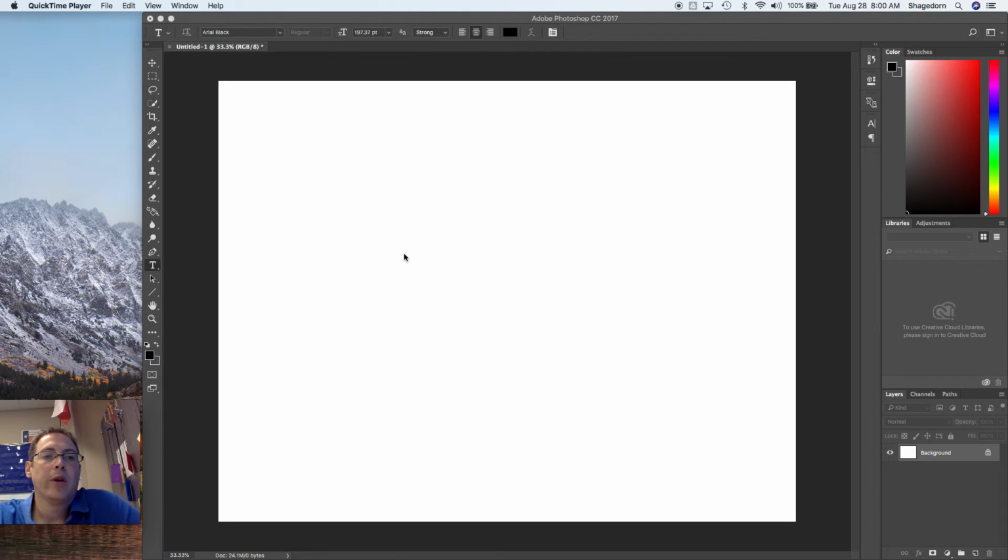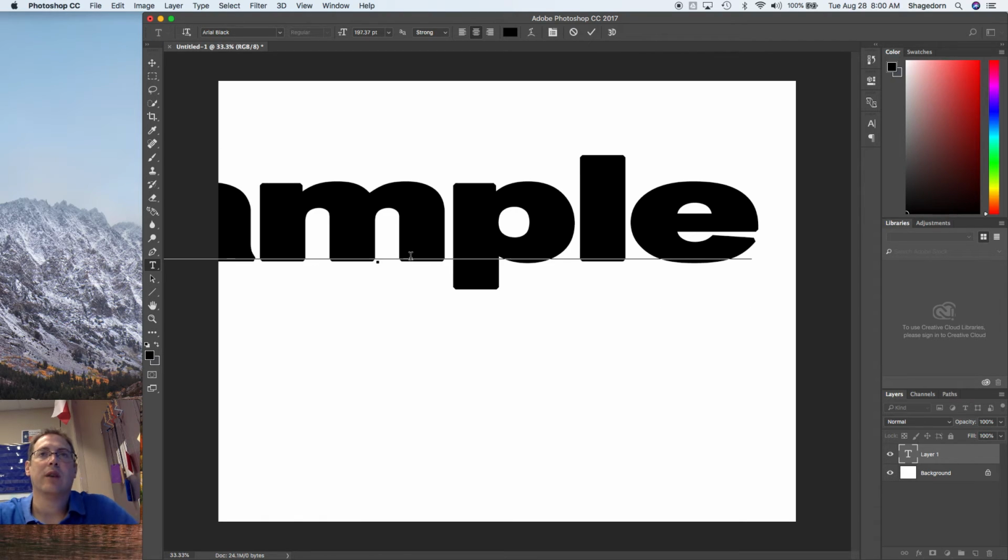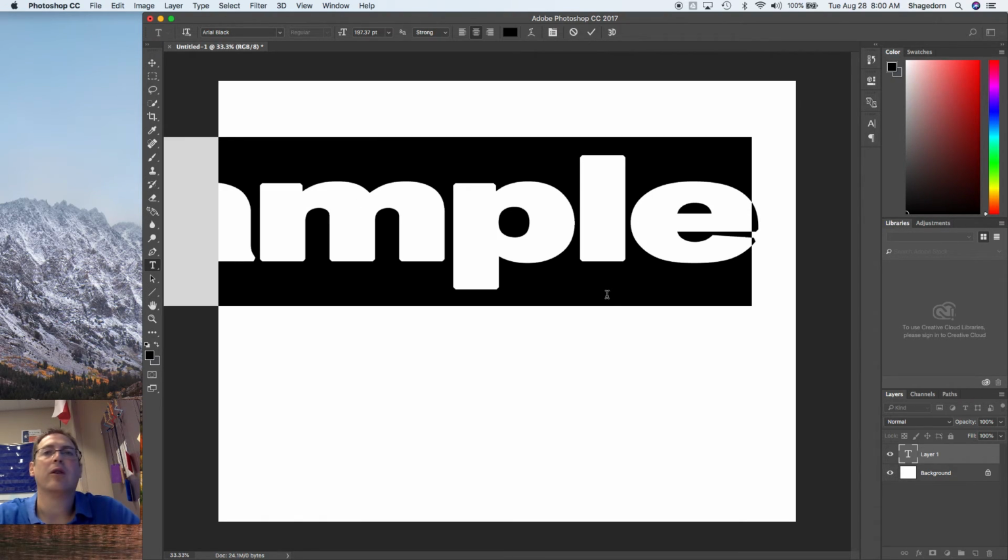In this tutorial, we're going to be placing an image in text. So the first thing I'm going to do is click on my text tool, and I'm just going to type in "sample" here. Okay, now that might be a little too large.